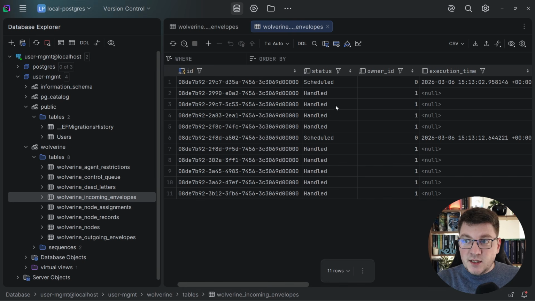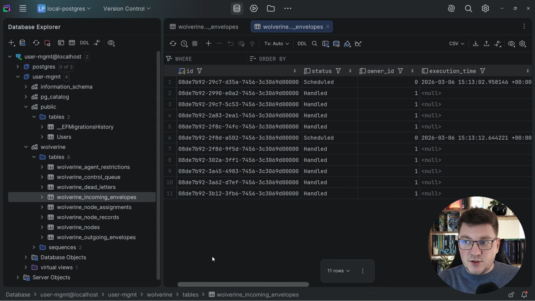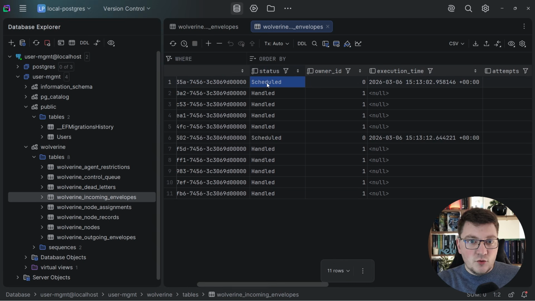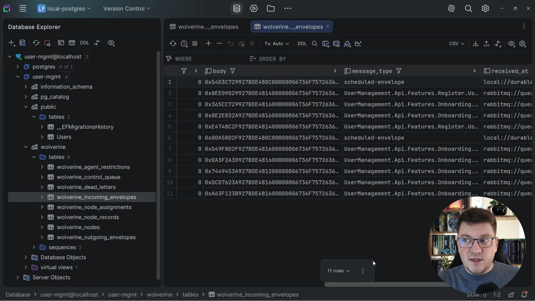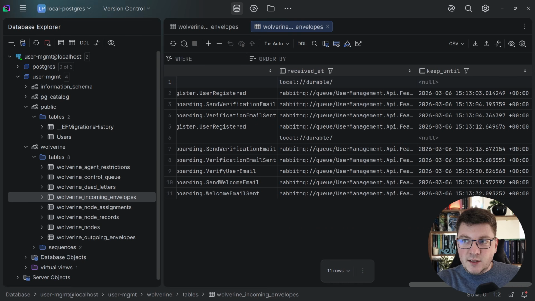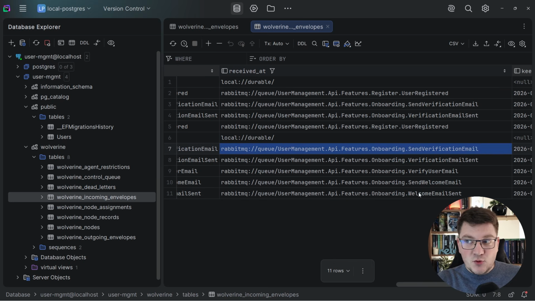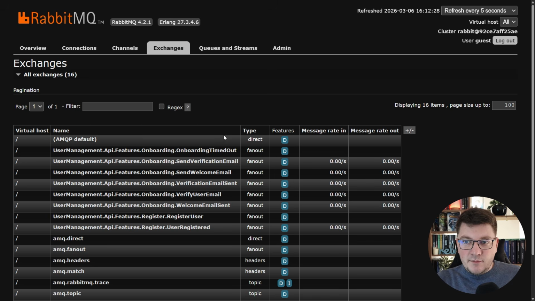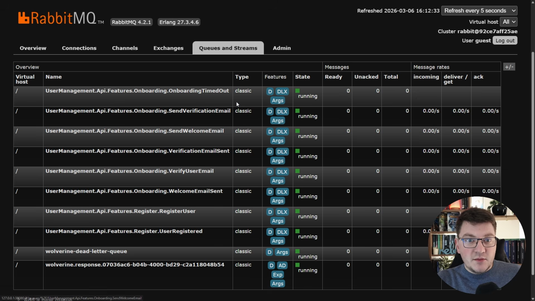If I refresh the incoming envelopes table, you should be able to see that we now have a couple of messages here, and most of these are handled. The 2 scheduled ones are the timeout messages that are going to get published in 5 minutes from the start of the saga. You can see the message types that were stored in the inbox, and also which message queue sent them to our application. In this case, we are using RabbitMQ, and you can see the respective message types, and these map to the respective exchanges and queues inside of our RabbitMQ message broker.